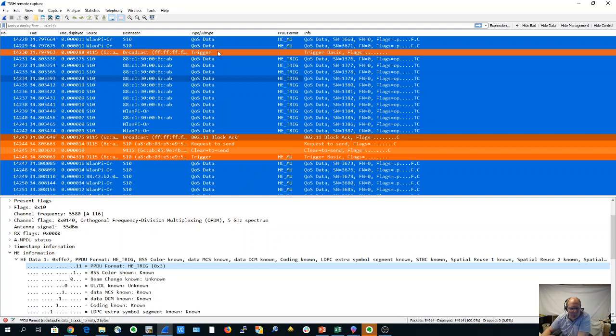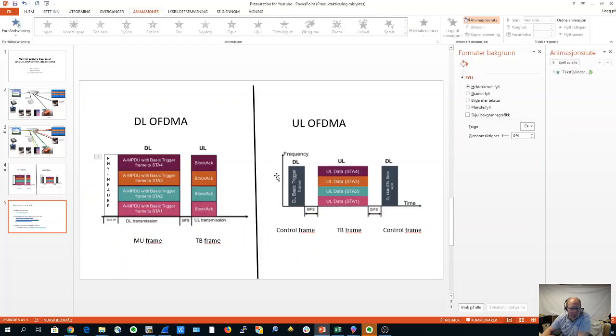And if we look back to the theory again, we remember: downlink OFDMA, physical header, always uses a multi-user frame. The first MPDU of the frame is the basic trigger frame, which tells the client which resource unit it shall use during block acknowledge uplink. And uplink OFDMA: first basic trigger frame, the trigger-based data frame, and the multi-station block acknowledge.